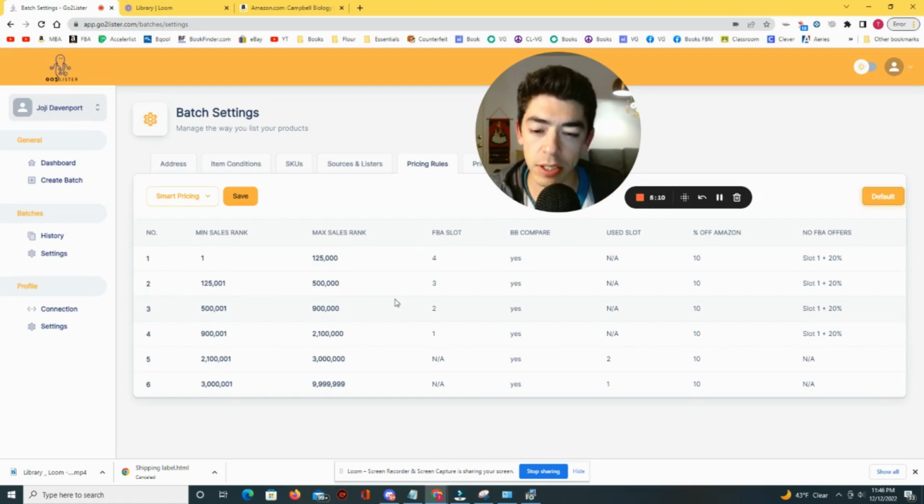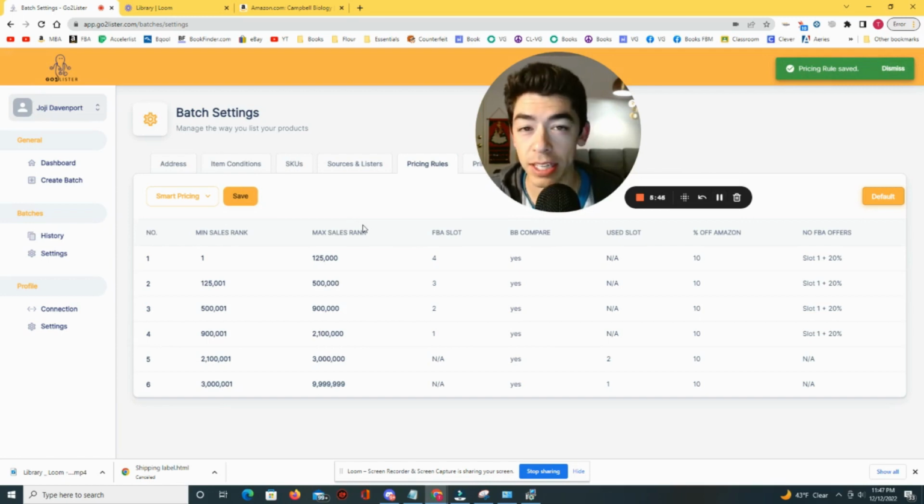So basically, the listing software says, hey, we're going to automatically price your book to be in FBA slot 4 if your rank is 125,000 or lower. I think that's a really interesting feature, and this could be super helpful, especially for people who are new to selling on Amazon and aren't sure how they should be pricing their book. You know me, I love analyzing keeper charts, so although I will use smart pricing, I'm definitely going to change the price according to what I think I can sell the book for.